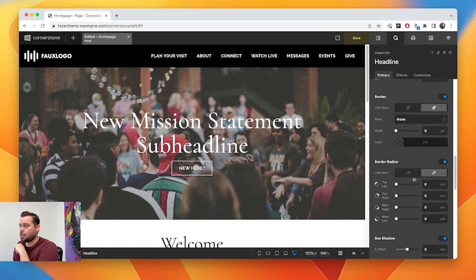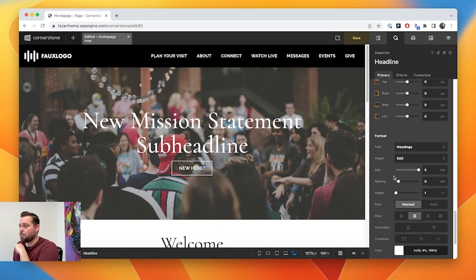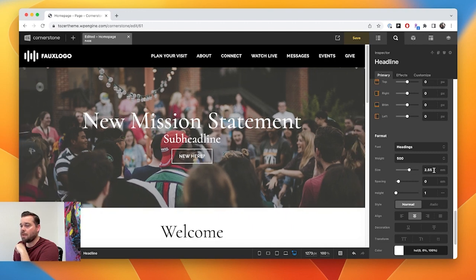I would recommend actually reducing it at the specific heading section, and so I'm going to go down in size here to, let's say, 2.55 EM. All right, and now you'll notice that we have the headline duplicated, but we have a smaller one here.